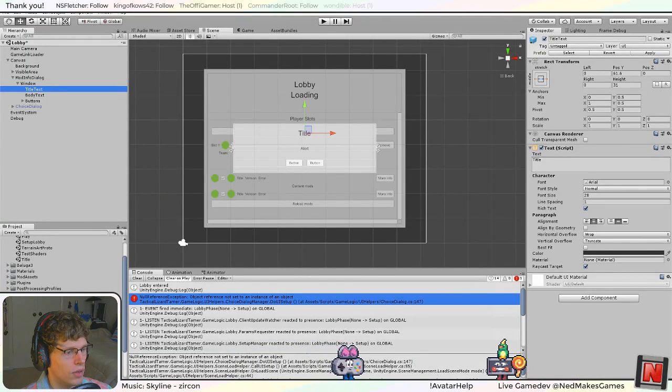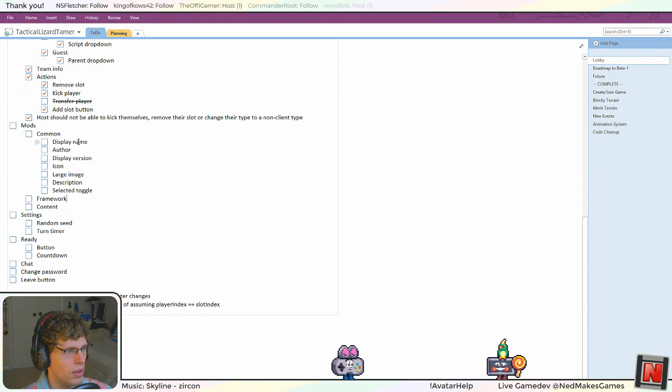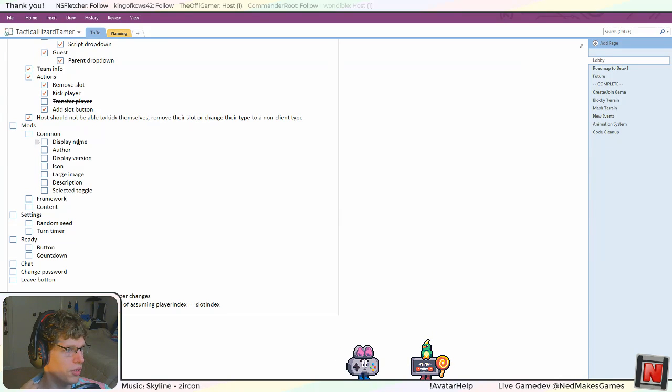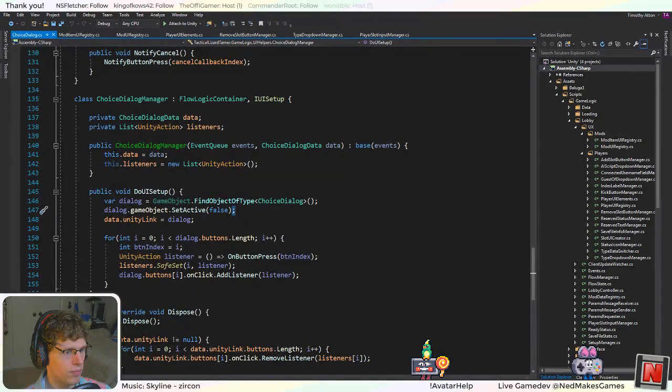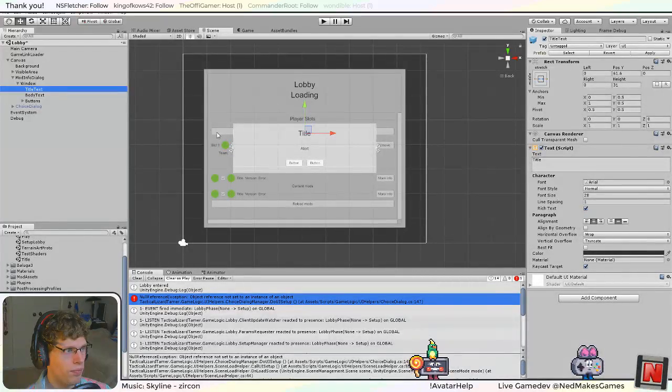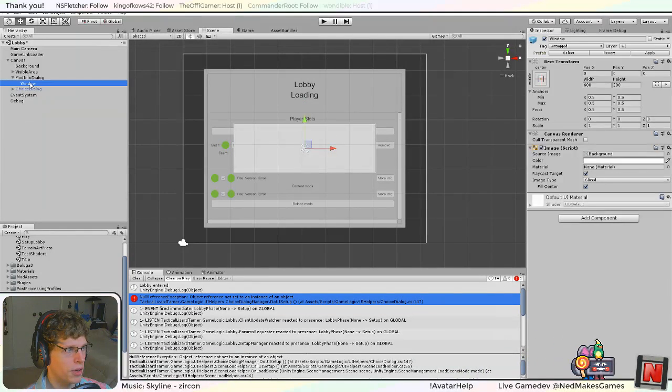Alright, so what do I want to have on here? So we'll have all this information again, and then also have the author. Well, the version's already there. Yeah, this large image, and then I guess the description. That will be on this. I think I'll just get rid of all of that, and we'll just remake it.